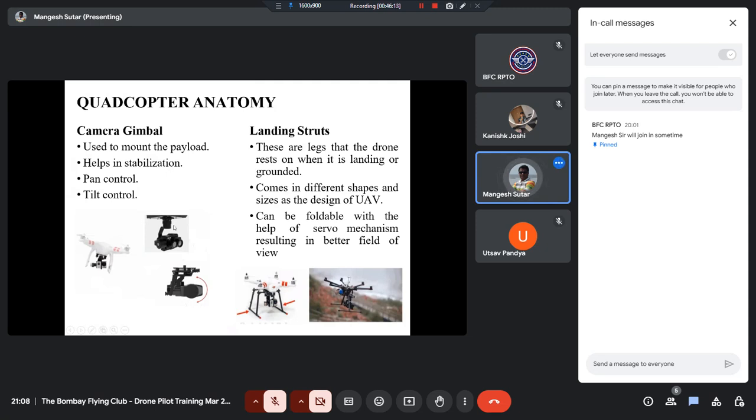There are pads attached to the gimbal, so whatever vibrations you get in the payload are not passed on to the camera. Those are stabilized when the drone is in the air, and then you can control your pan and tilt motions using the gimbal, and capture as many angles as you want.